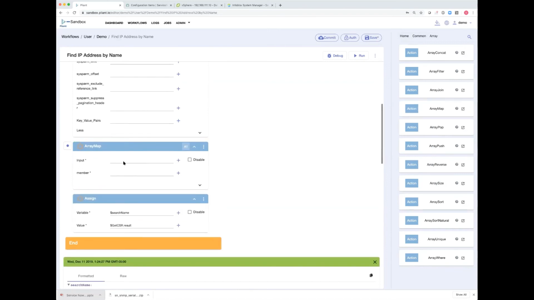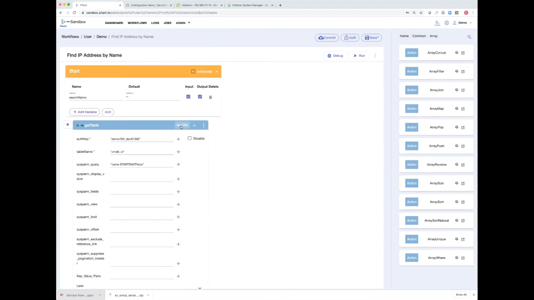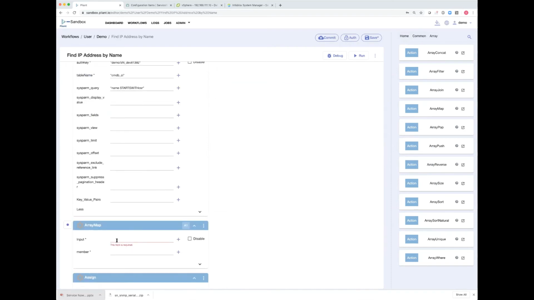In my array map function, the input is really going to be the output of this block. We call it get CSR. So the input here is going to be get CSR dot result. And since that IP is just one level lower, I'll add another result in here. And the member I'm really looking for is, remember, IP address.